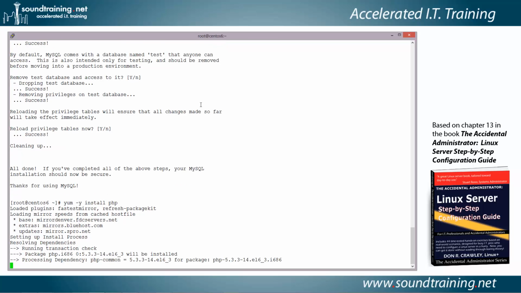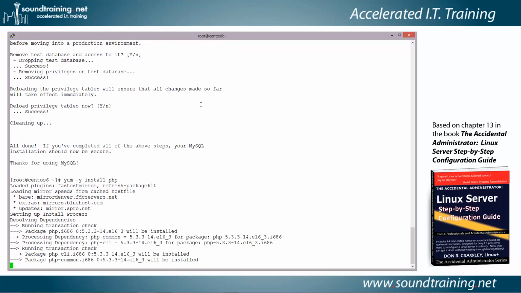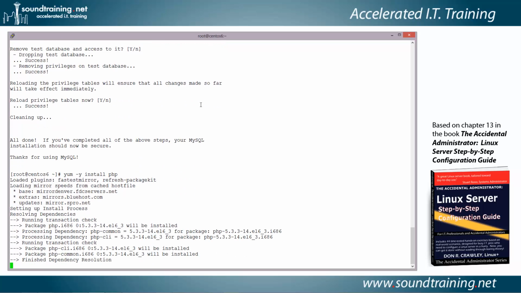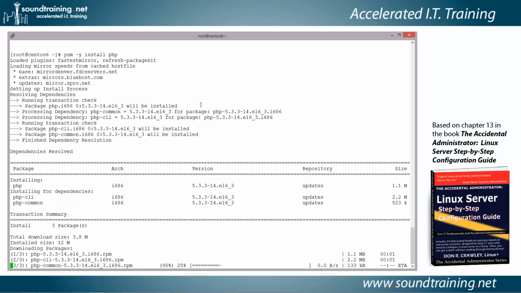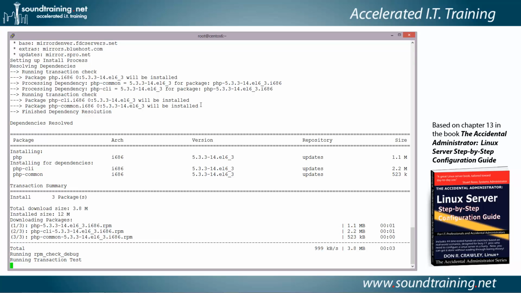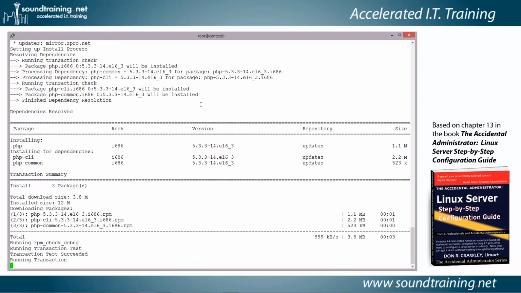And basically the same procedure that we saw before. You'll notice here that it's found some dependencies that it needs. So it's going to install those, goes through the process. We have a total of 3 packages to install. There they go, they're downloaded. And now it's installing them. Getting ready to, I should say. You'll see the hash marks go across, showing us the progress.